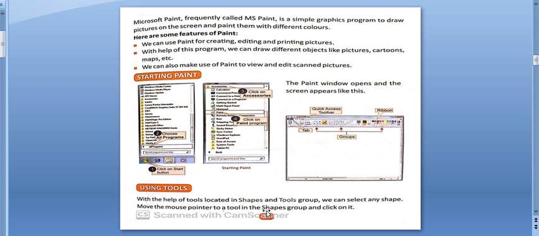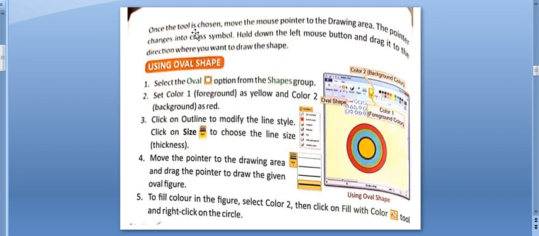Now, how do we use tools? With the help of tools located in the Shapes and Tools group, we can select any shape. Move the mouse pointer to a tool in the Shapes group and click it. Once the tool is chosen, move the mouse pointer to the drawing area. The pointer changes into a cross symbol. Hold down the left mouse button and drag it in the direction where you want to draw the shape.